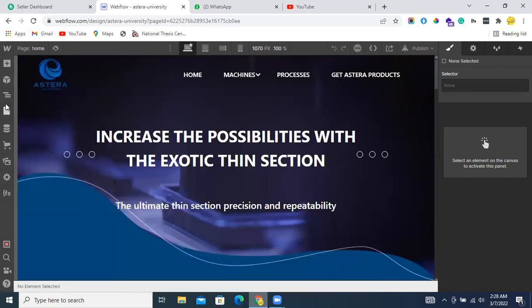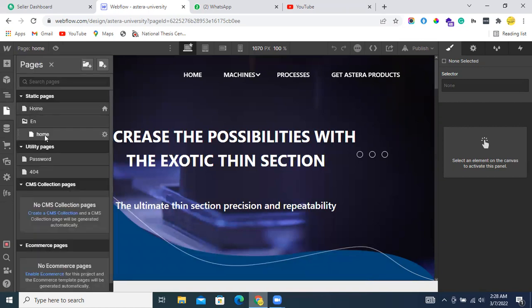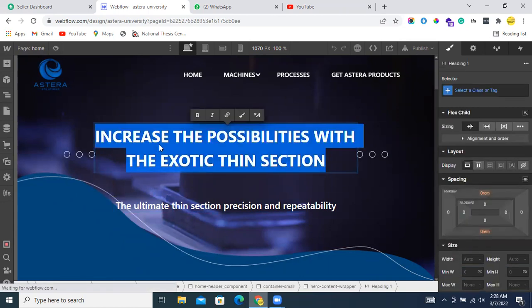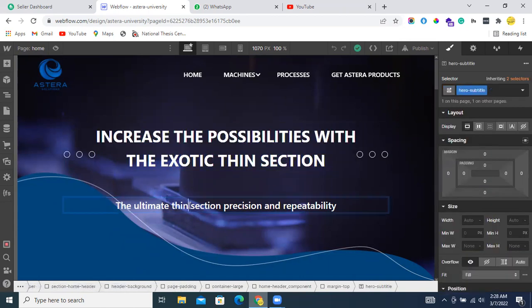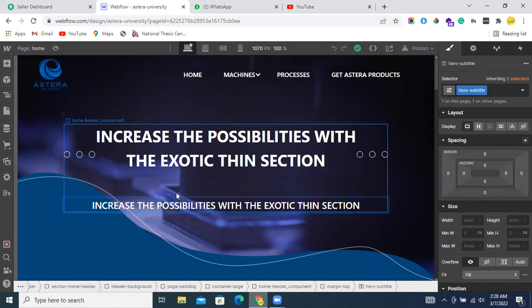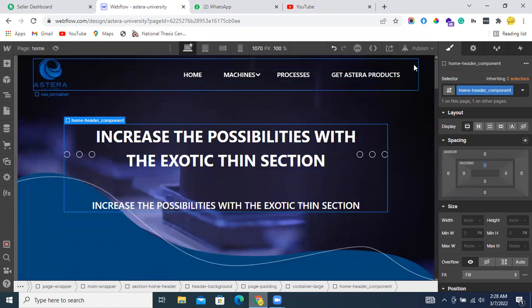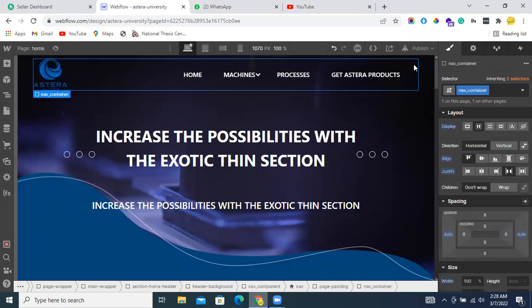Okay, this is the home, and you can see that I will also copy this to here so I can judge the difference between the two languages. What I need to do here is control these pages.